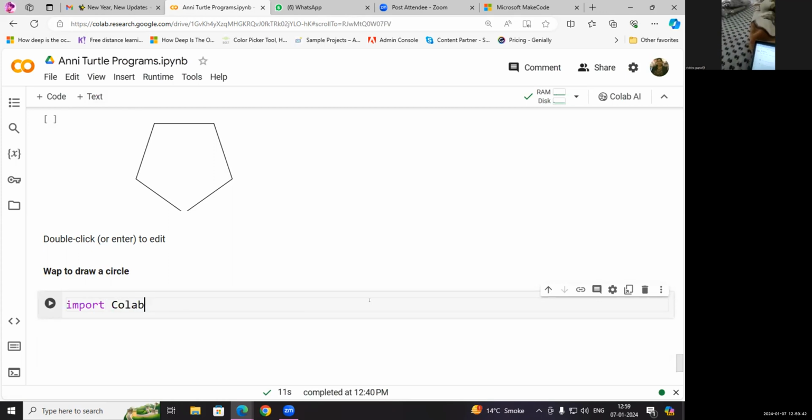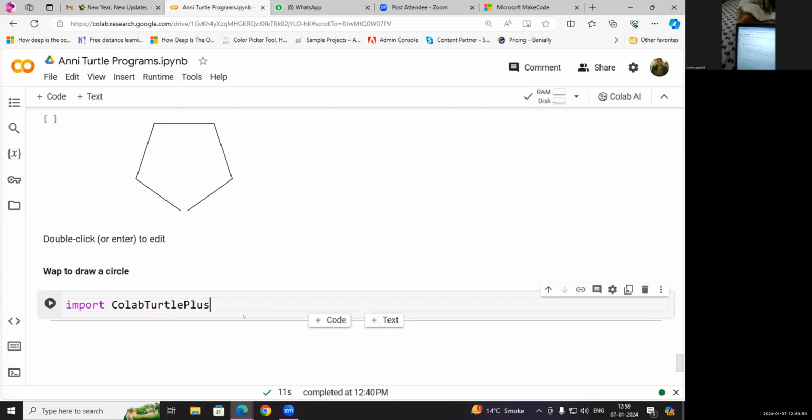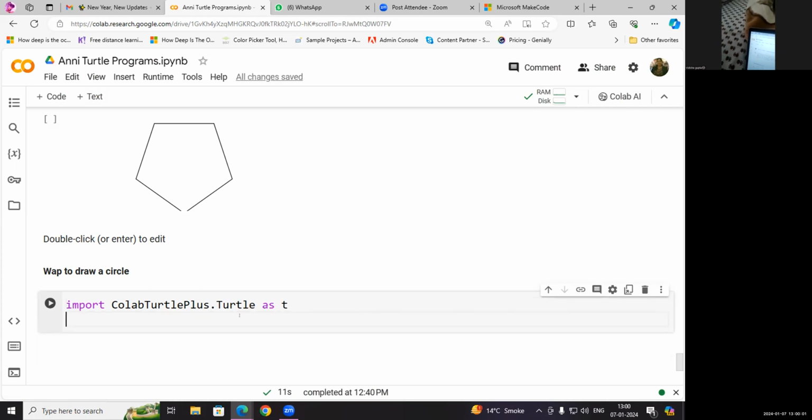Pink color we have to put? Pink import you will get automatically. I am not changing the color. It is automatic. Write colab turtle as T. Next step is T dot clear screen.